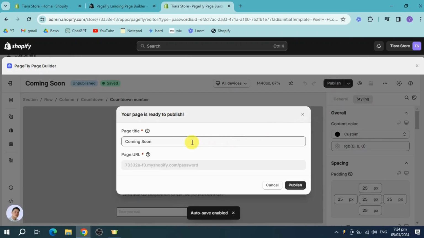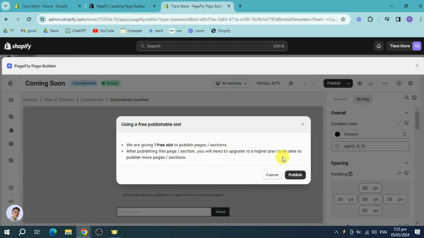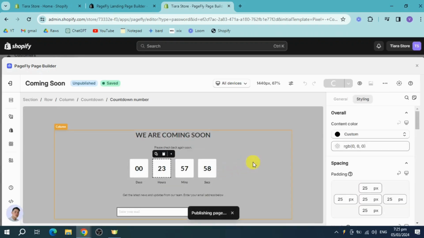And this is what the title page will look like, and this is the page URL. Click on publish right here. Once it's done publishing, you can click on publish again, because they only have one preset for the page file. So let's just wait for this.